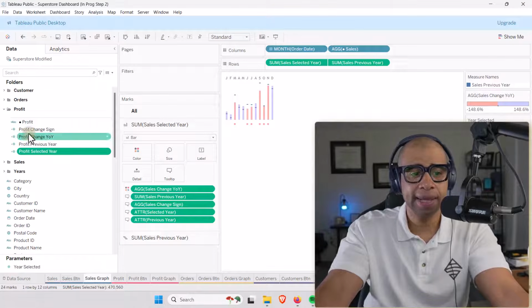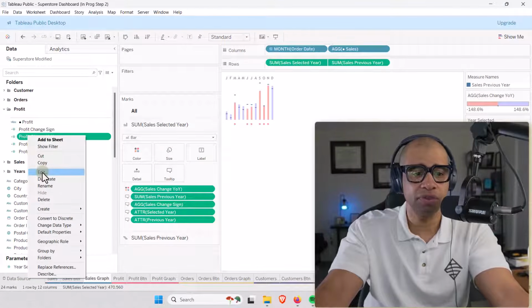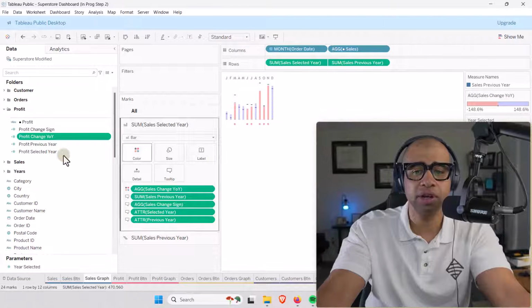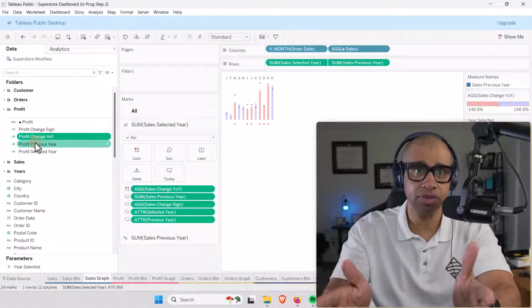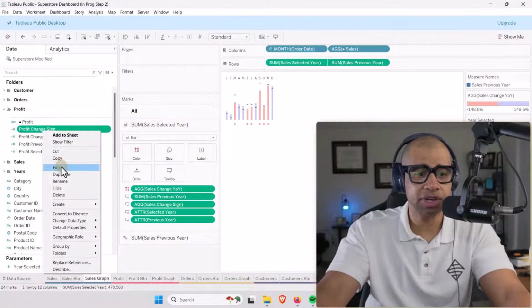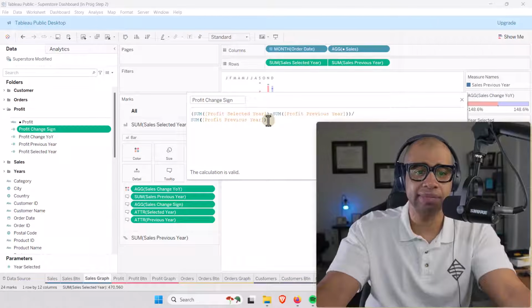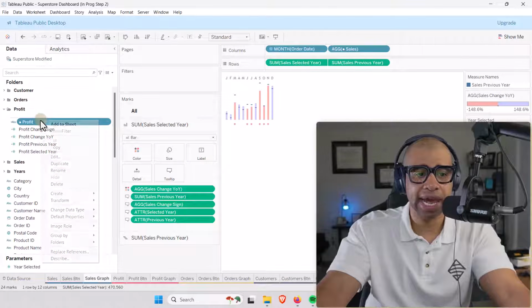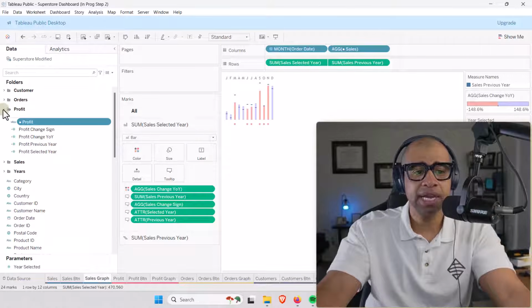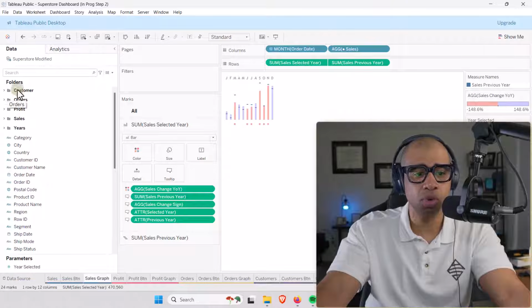Say okay. Let's look at the change year over year. I've got profit selected year instead of sales selected year in all of these, right? You're going to have to create those, just like you did the sales selected year. And the sign is going to be basically the same calculation as the profit change year over year. It's just we're calling it sign. And then we have our little dot here for profit, if the profit change year over year. So that is profit. Now let's move on to orders.